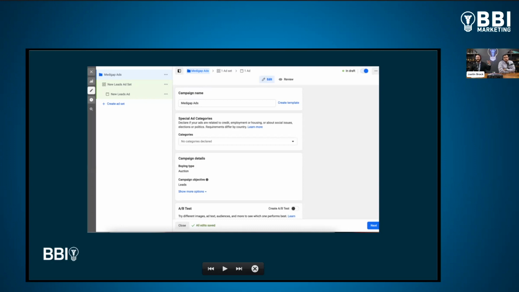I like my campaign objective to not interfere with your ad set and your ad objectives. Ad set is about targeting. It's about the audience. If you go up to the left corner, if you don't know, Medigap ads would be where your ad campaign is. The next one down is your ad sets, new leads ad set. And then the next one down is new leads ad.